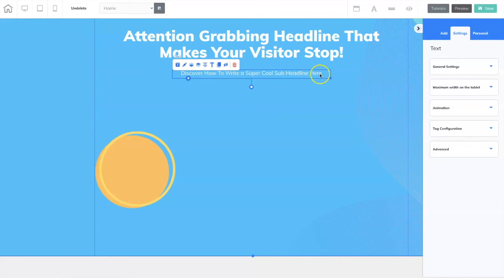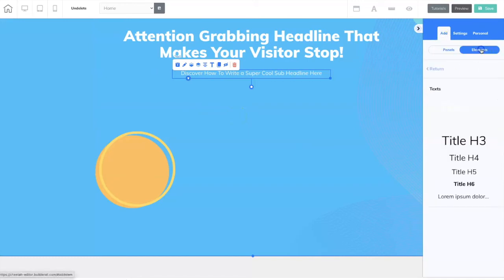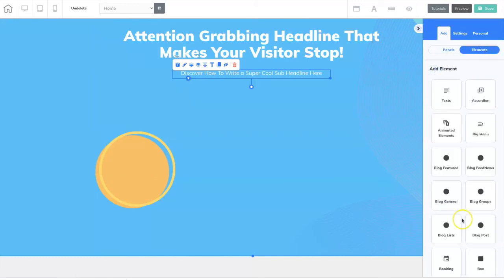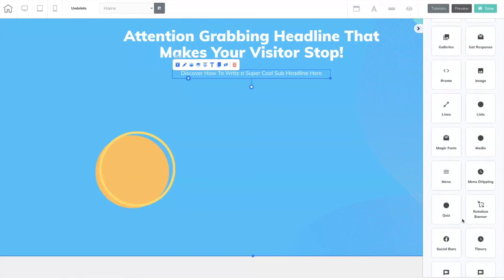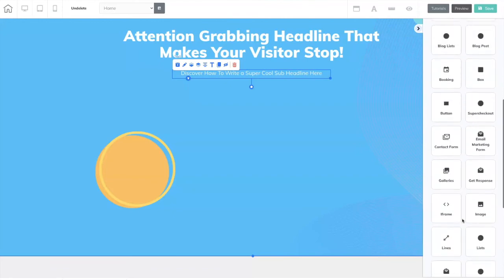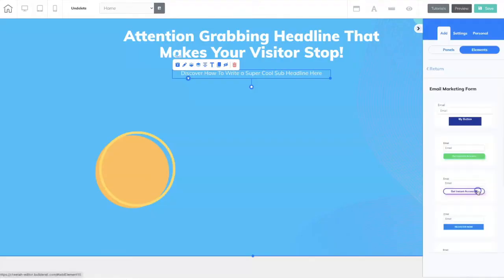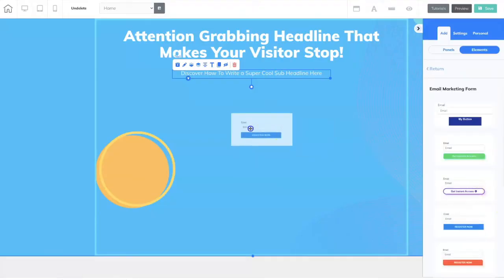All right, so now what I want to do is put in an opt-in form. So I'm going to click on add, go to elements, return here, and come over here and put my email form. So let's go to email marketing form. And we're going to go ahead and use this one.